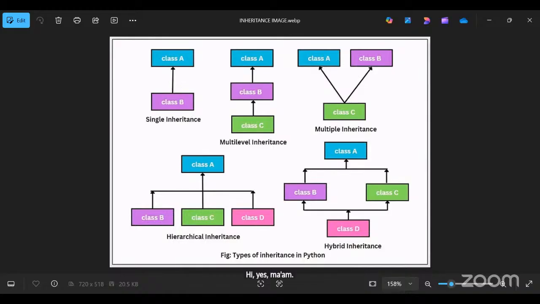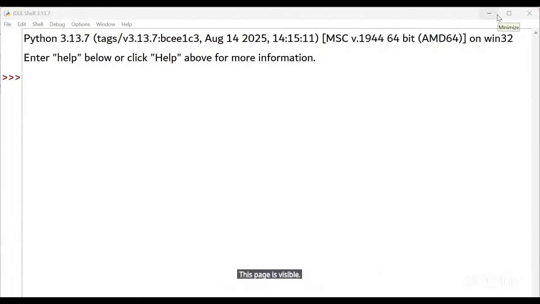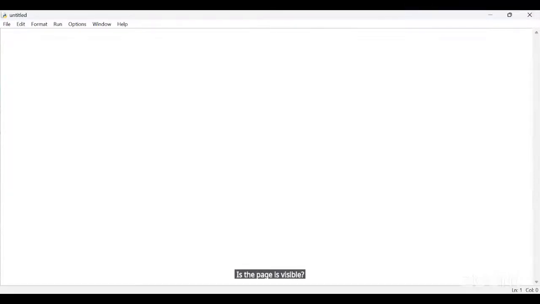I think I have already shared it. See, this coding is visible. This page is visible. Is the page visible? Yes, ma'am. Okay.